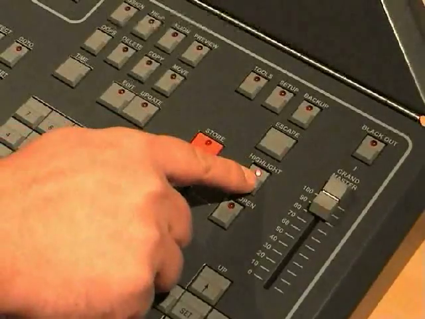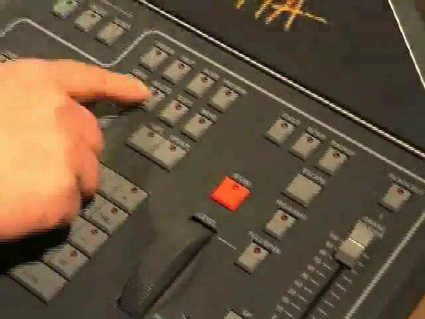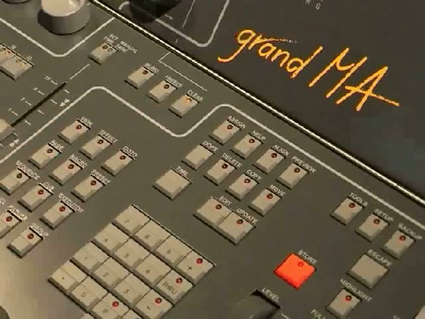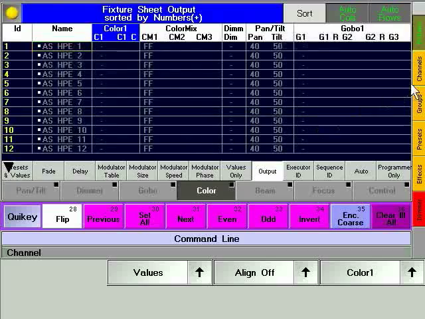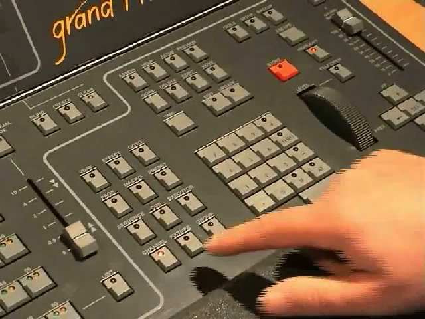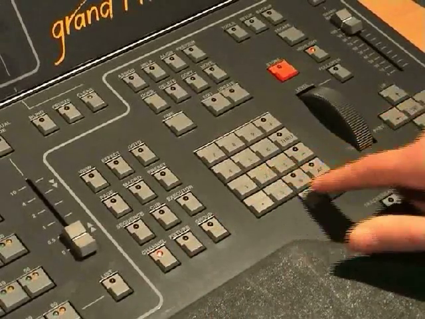Disable the highlight and clear the current fixture selection with pressing Clear. To test dimmer channels, swap to the Channel Sheet view. Select the channel via the touchscreen, the mouse, or the keypad.